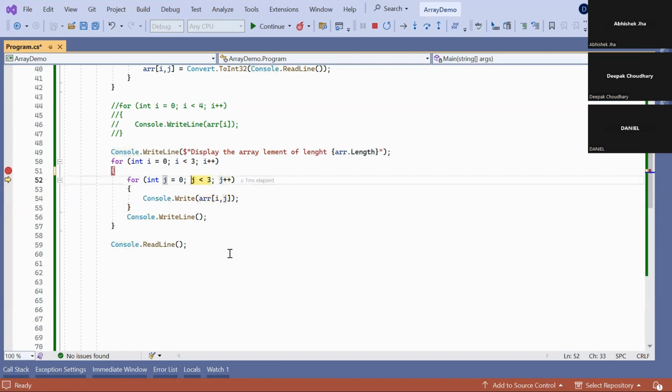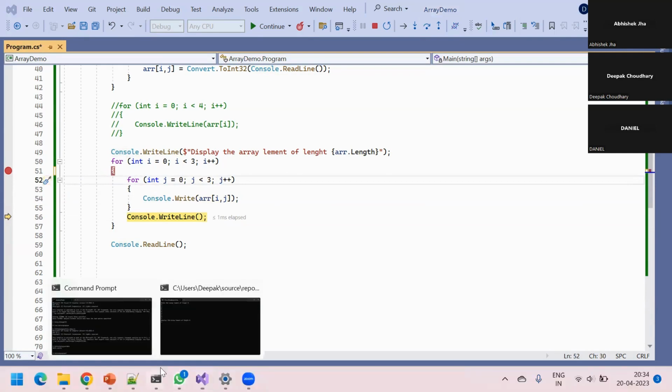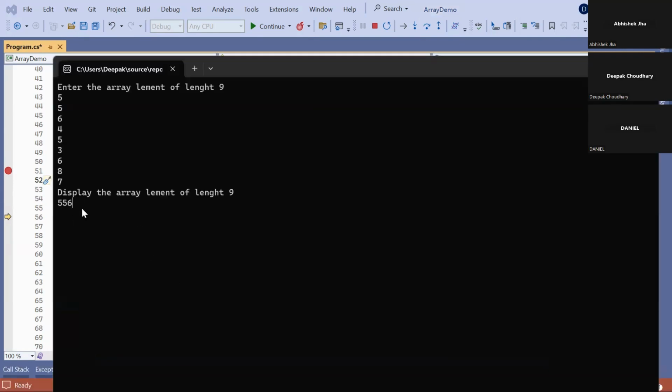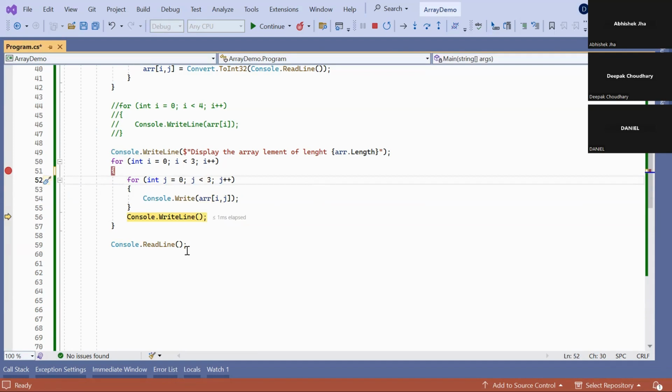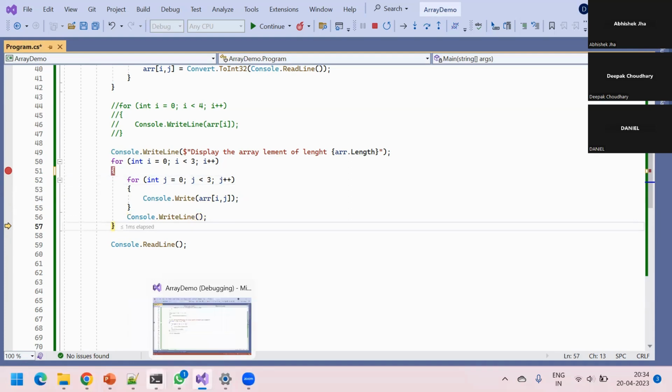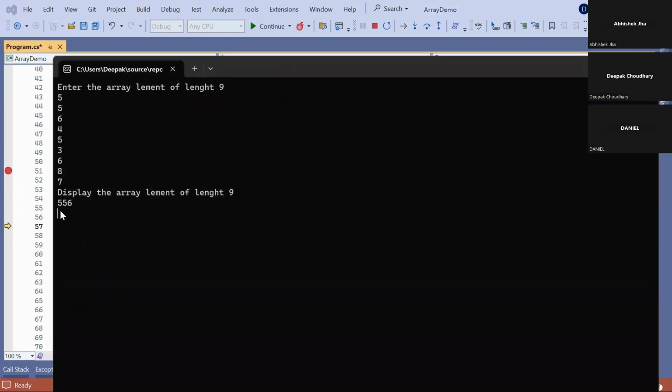Because the matrix is 3 by 3 and we are starting with index 0, now the condition is false. So already the 3 elements are printed here. As you can see, there are already 3 elements. So the first row iteration is completed. Now Console.WriteLine appears here, so when we compile this line, the line gets terminated. As you can see, the cursor moved to the next line.